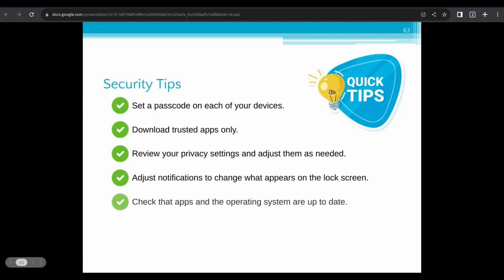And then check that apps and operating systems are up to date, making sure your apps are up to date and making sure your phone is up to date. Your phone will have regular updates. It'll usually send you a message saying your phone needs to be updated, or sometimes that your phone will update at this time on this date.